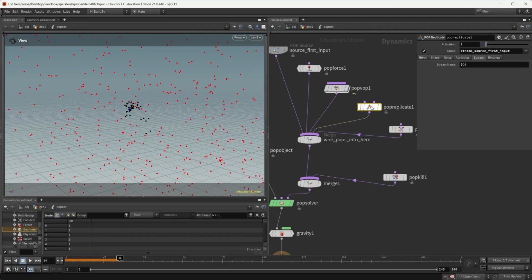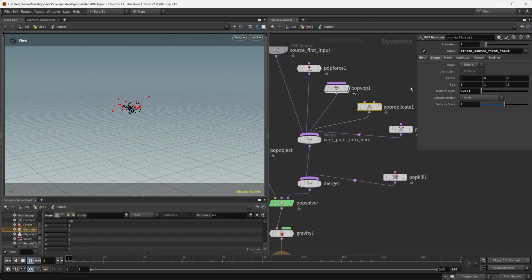Now back in the pop replicate, I'm going to take the radius of the replicated points down. Now it's 1 meter, but I just wanted it to be something really small. So I'm going to put it to 0.001, so that will be 1 millimeter. And now if you play again, they are replicated a bit closer to the source points.